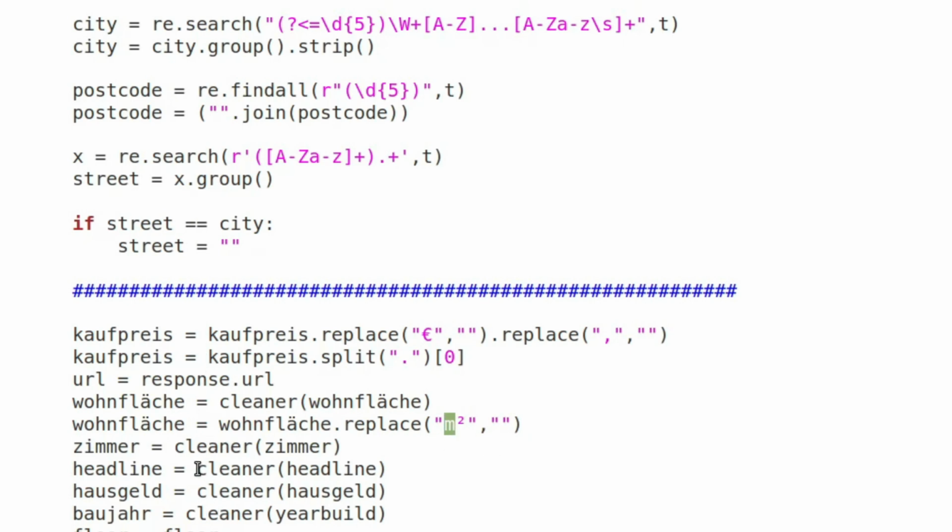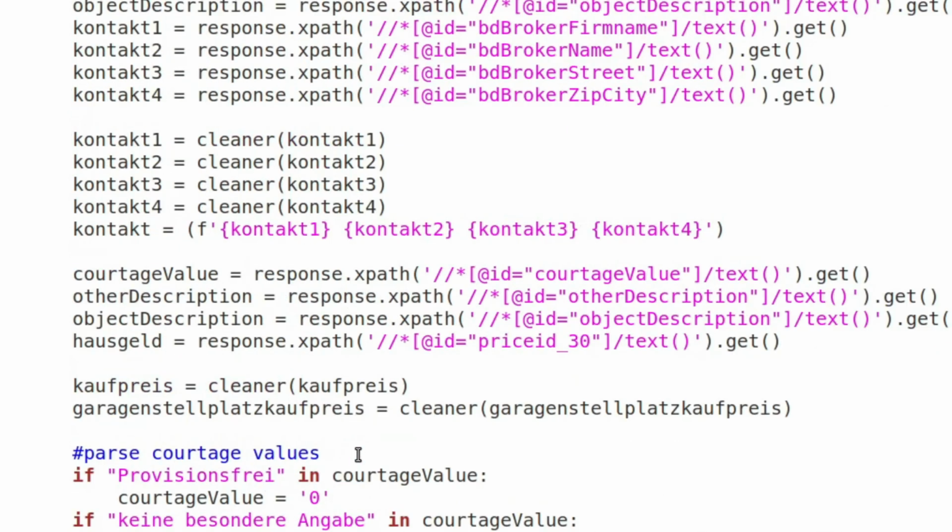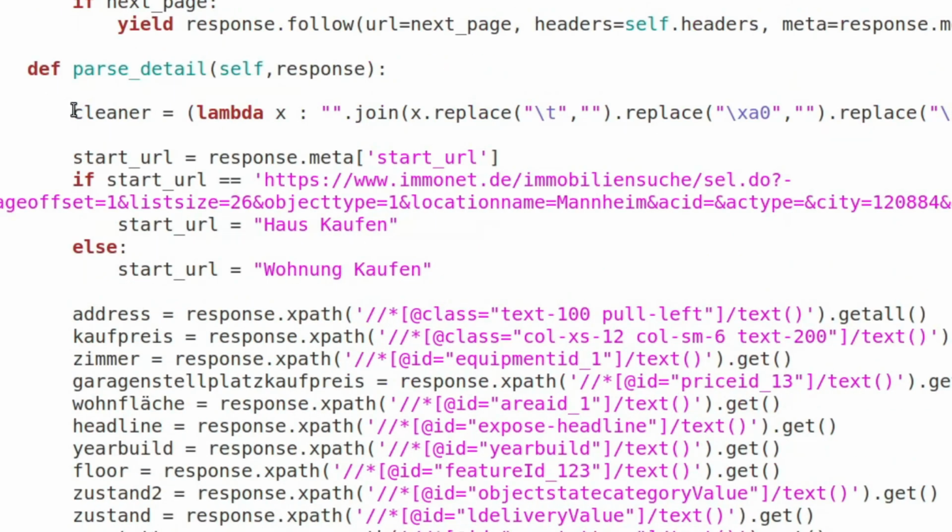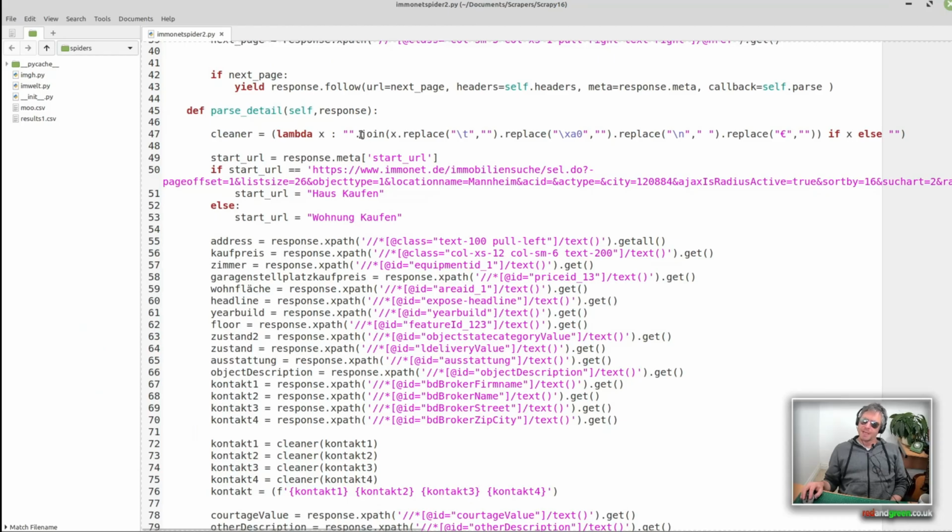And oh yeah, also here you can see cleaner. Cleaner is a lambda function, which I wrote, and I'll show you that as well. I wrote that right up here at the start of parse detail. The lambda function takes a list, joins it all together, and then replaces any tab characters, spaces, new line characters, euro characters. What it says there is if x, so if any of these things exist, then effectively replace them. Otherwise, just return a pair of empty quotes.